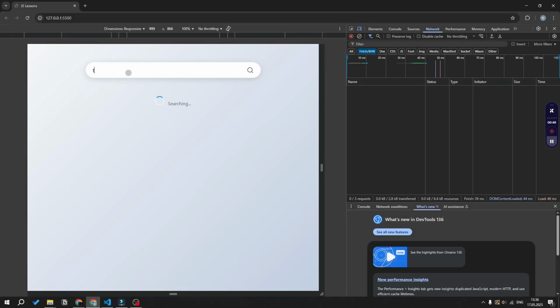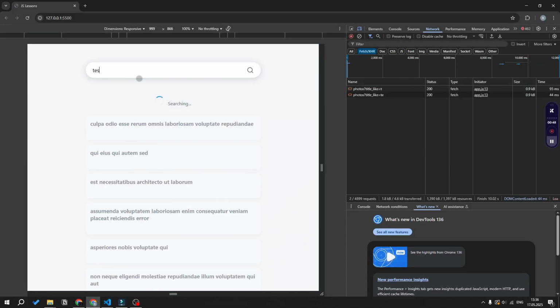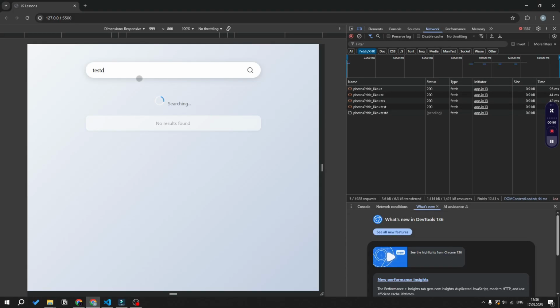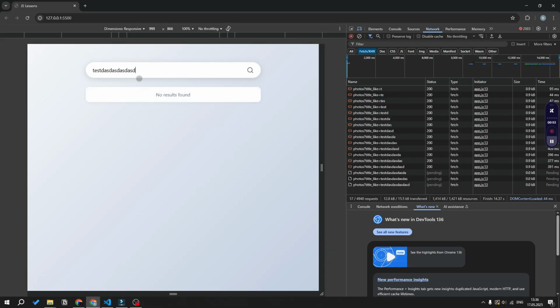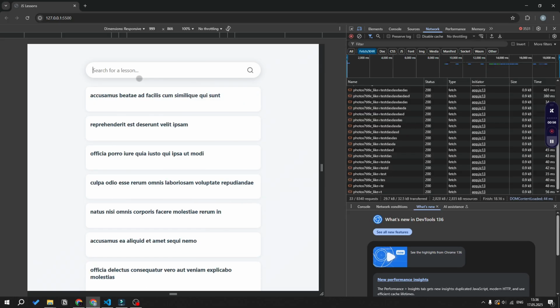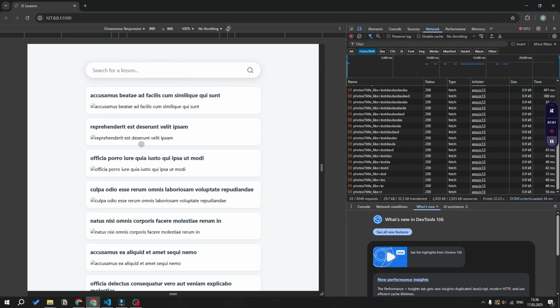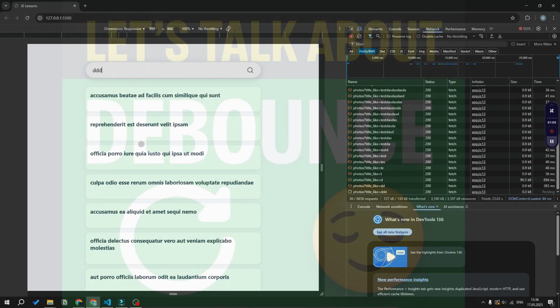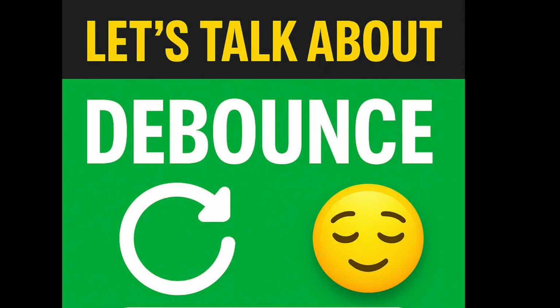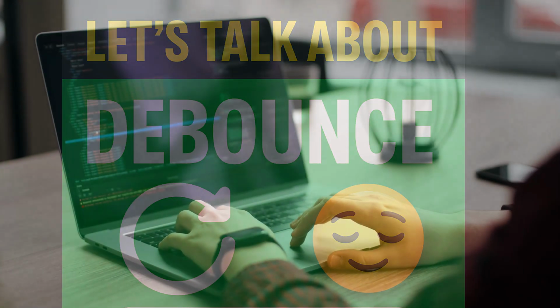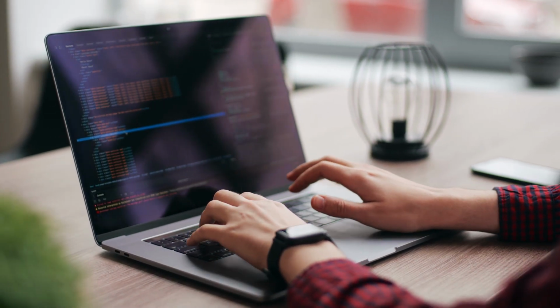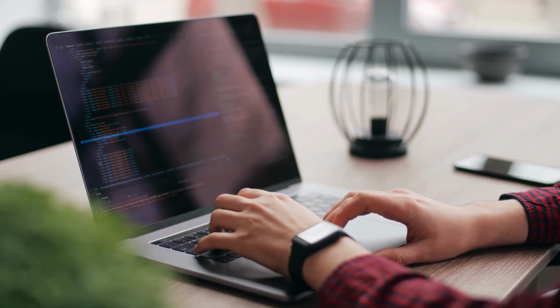Have you ever typed into a search box and your app sends a new request on every single keystroke? That's not just annoying. It can crash your server, slow down your app, and hurt user experience. In this video, we'll talk about a simple tool that fixes that, Debounce. And yes, we'll write our own version, no libraries needed.